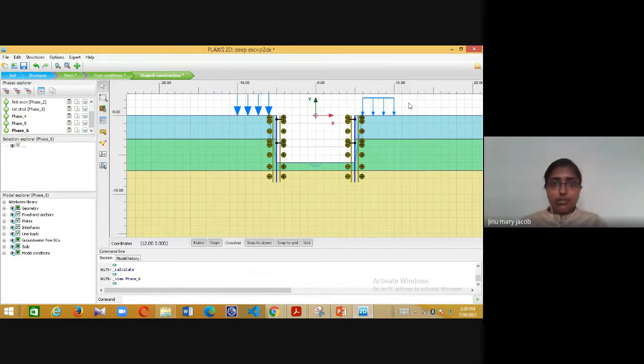As far as I know, we can get the settlements. Suppose if we model a footing, we can get the settlements. But what is the design, like steel required for that? Those things we cannot do. That's what I understand. Okay.